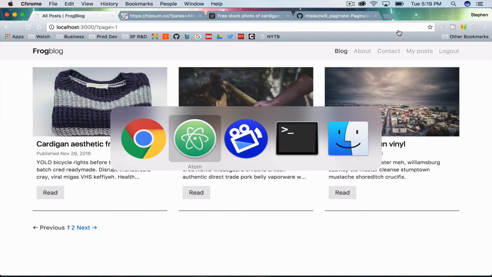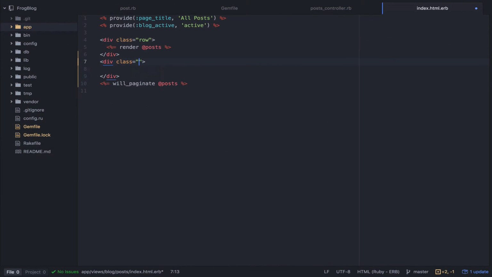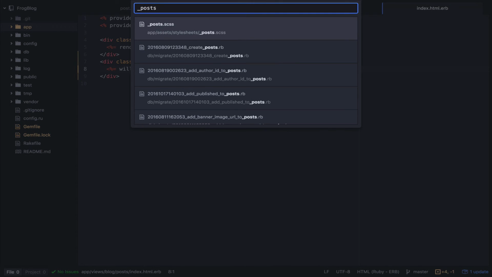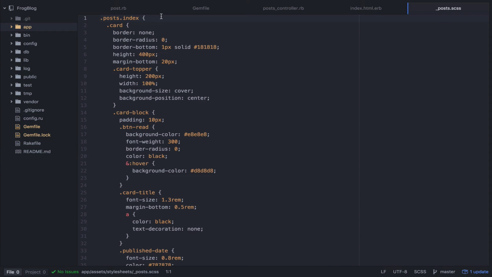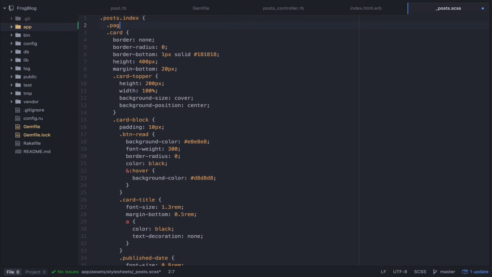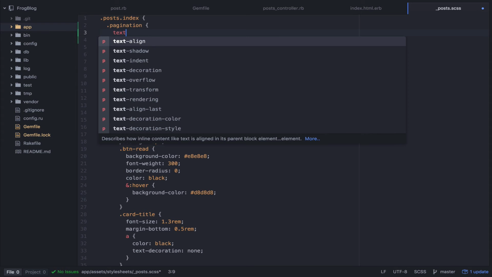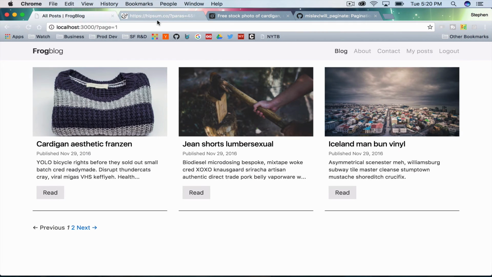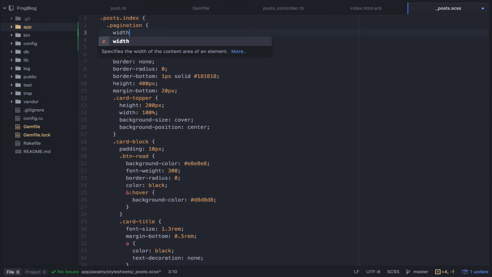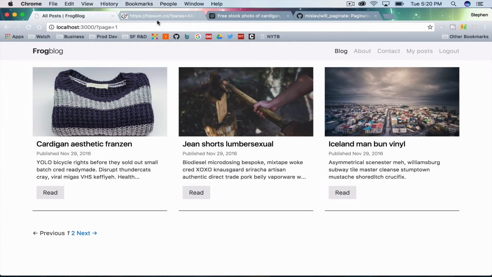So let's start by putting this in a div, and we'll just call it pagination. And then we will open up our post.scss file. Inside this index, we'll say .pagination. And we will just do text align center and see what this looks like. I might need to make this width 100%. See what this does. There we go. So now we have a centered previous and next button.